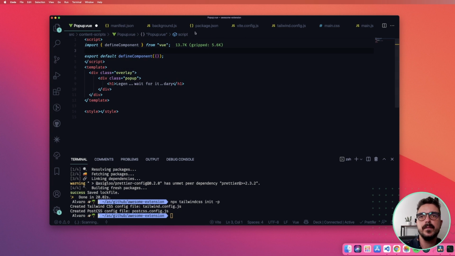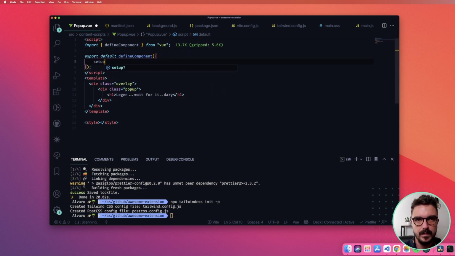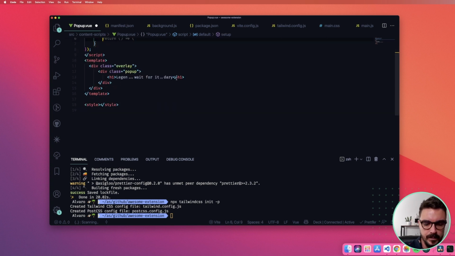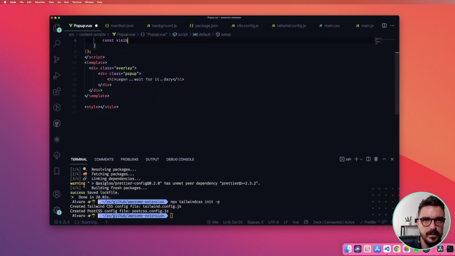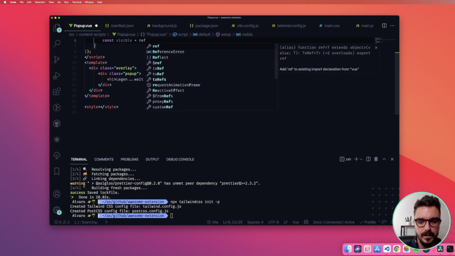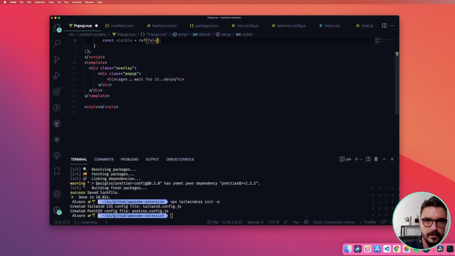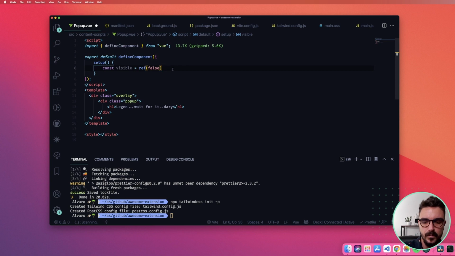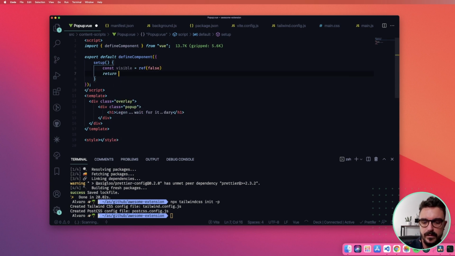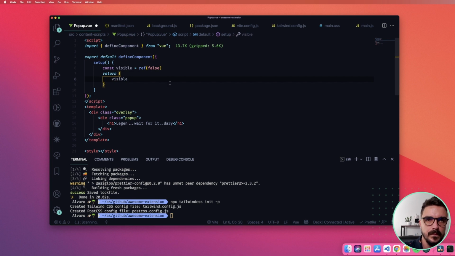And so we need a variable here to tell the overlay if it's visible or not, depending on the action of the service worker. So instead of the defineComponent, we are going to use the setup here, and we are going to create a constant visible equal to a ref, and say it's going to be false at the beginning. We will need to return it, of course, to the template, like this. Should be fine.